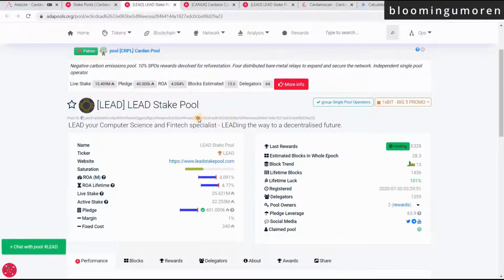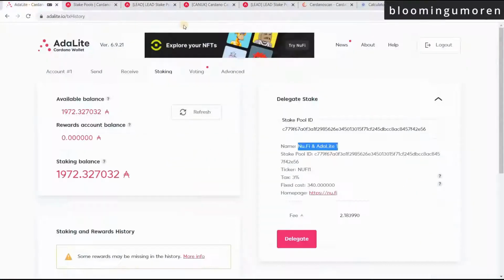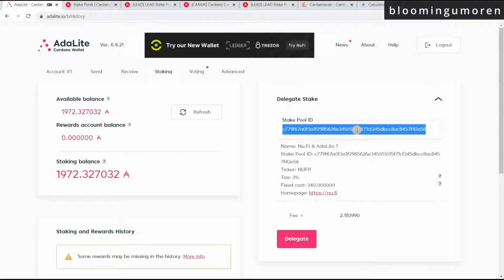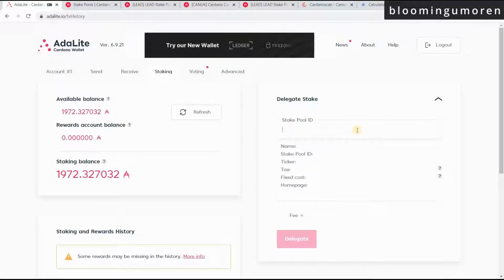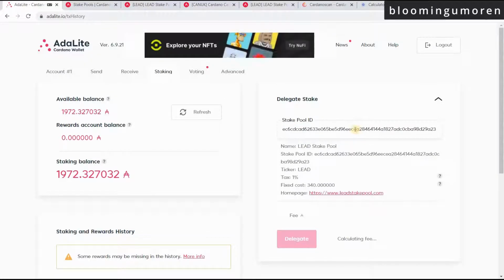So I'm going to copy this. So click on it, copy. It shows copied. Then come back here. Just delete this, and paste that. So you can see it shows you the information about this. So it shows you this fee here, 2.183.